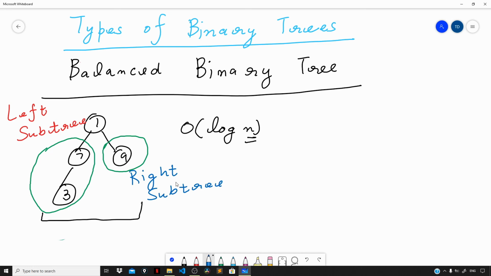Now second, we need to compute the height of the left subtree. So height of left subtree is 3 minus 1, because from root to leaf it is 3 and from 7 to 3 it is 2, and the height of right subtree is 1. And now the third step is to take the difference between the heights of the left and right subtrees, and this should be at most 1. So if you take the modulus of this, 2 minus 1, this gives us 1, and which is of course at most 1, and this concludes that this tree is a balanced binary tree.